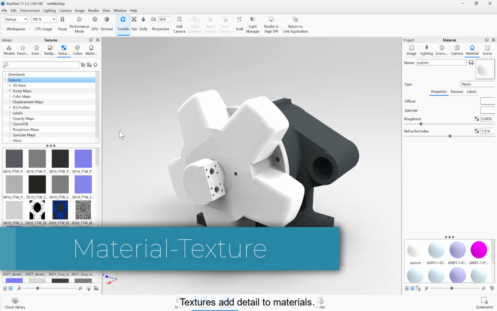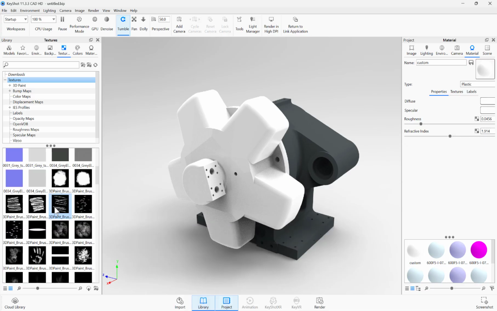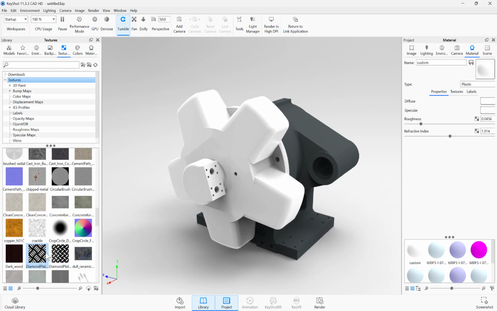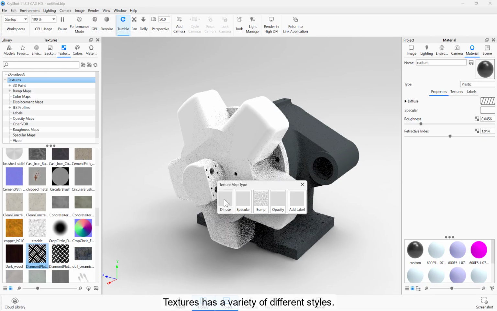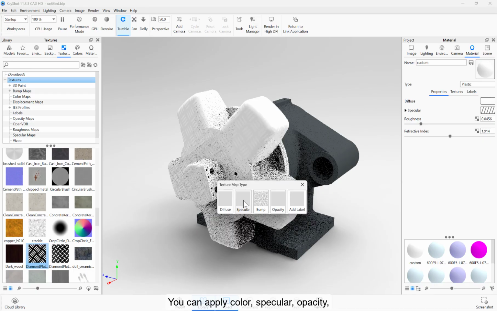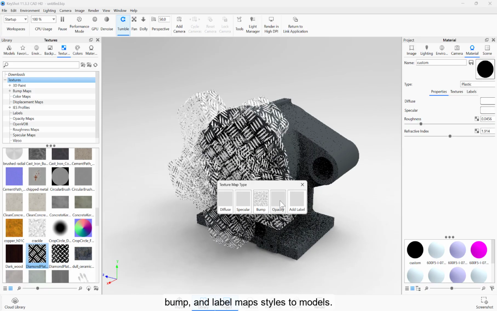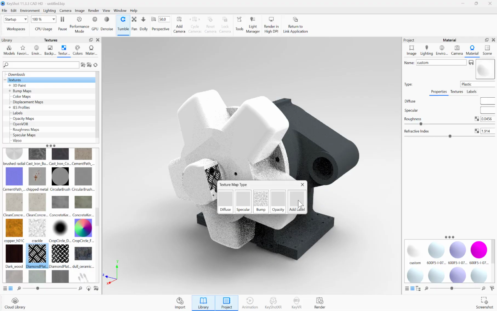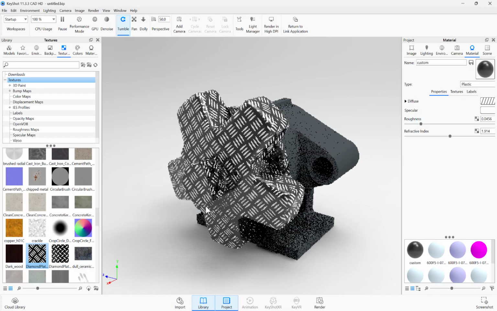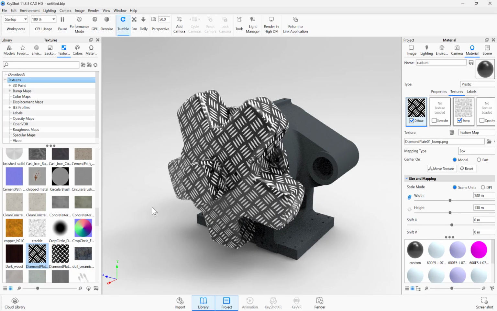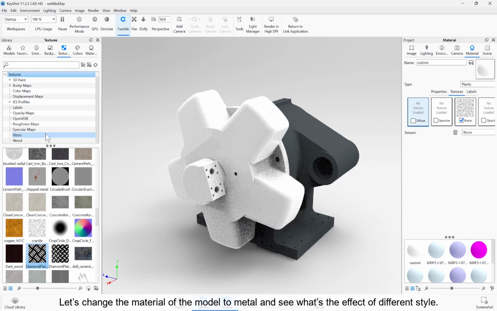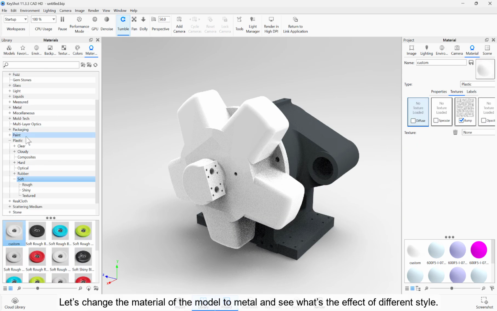Textures add detail to materials. Textures have a variety of different styles. You can apply color, specular, opacity, bump, and label map styles to models. Let's change the material of the model to metal and see the effect of the different styles.